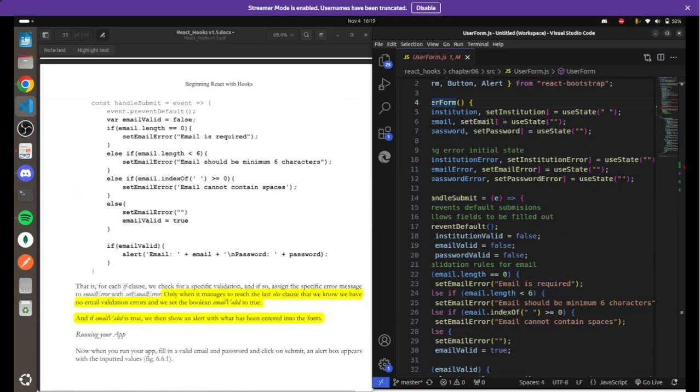Yeah. So we've added this if else statement, which is basically what we have just explained above. And then only when it manages to reach the last else clause that we know we have no email validation errors, and we set the Boolean emailValid to true, which is over here.